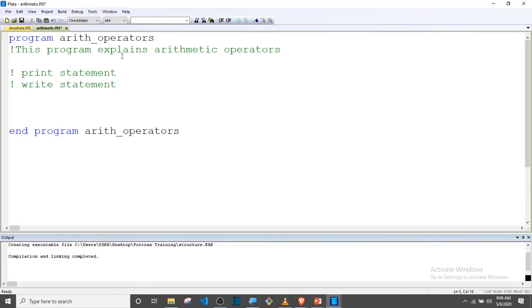These are comments. I'm just trying to explain the two kinds of output statements we have. I can say the following: the types of output statements.